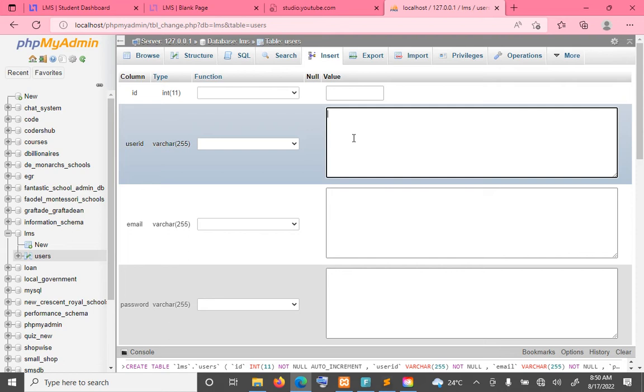If you want to insert anything into your database, you can go to insert. Let me insert a user. Maybe I want to insert from the back end, not using a form. So you can leave this empty, once it is auto increment. Then user ID, let us give the user ID, let's say LMS, that's learning management students.